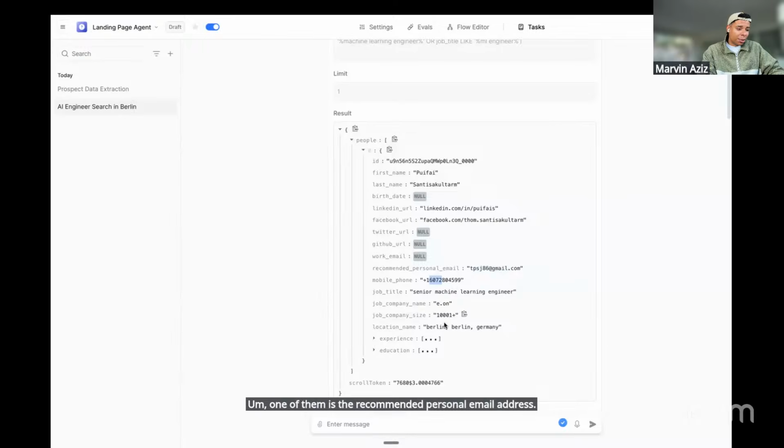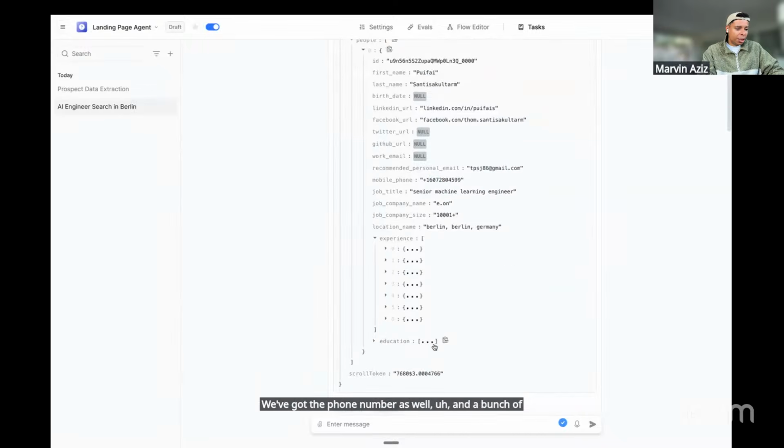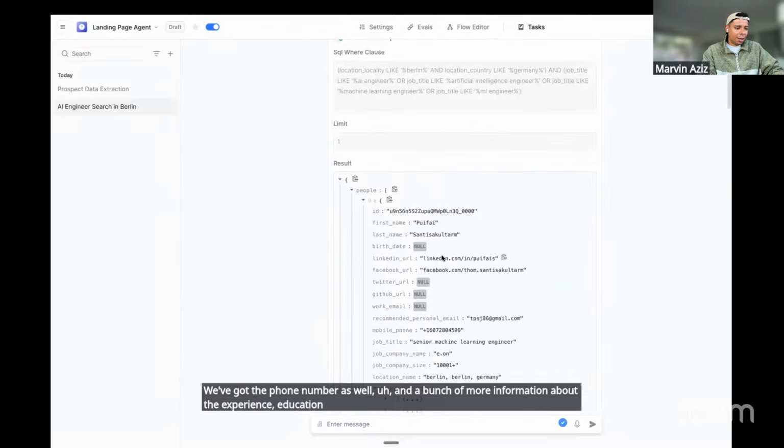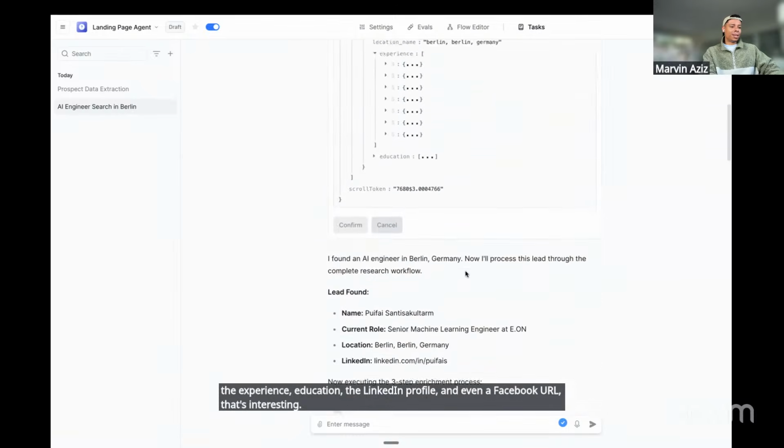We got the phone number as well, and a bunch more information about the experience, education, the LinkedIn profile, even the Facebook URL. That's interesting.